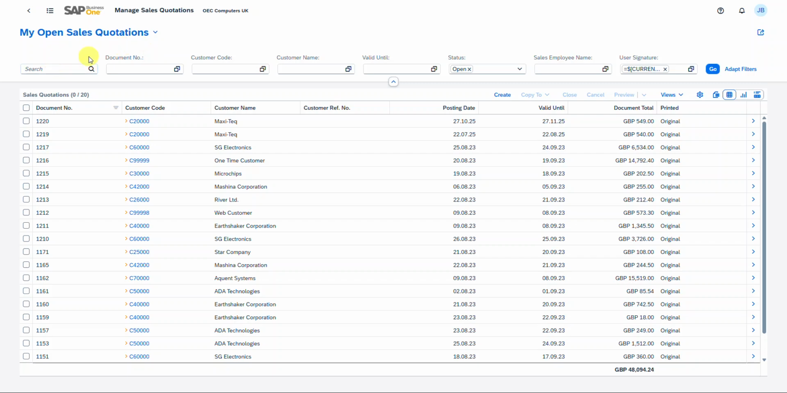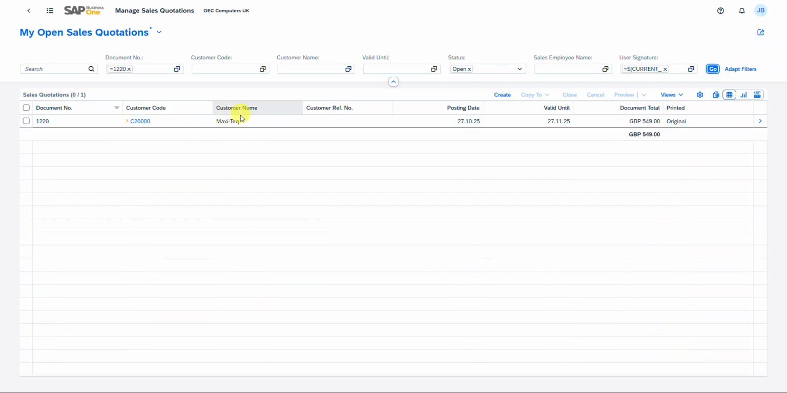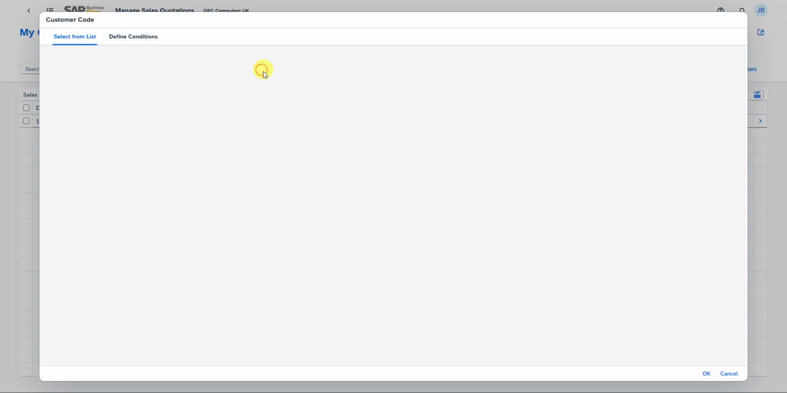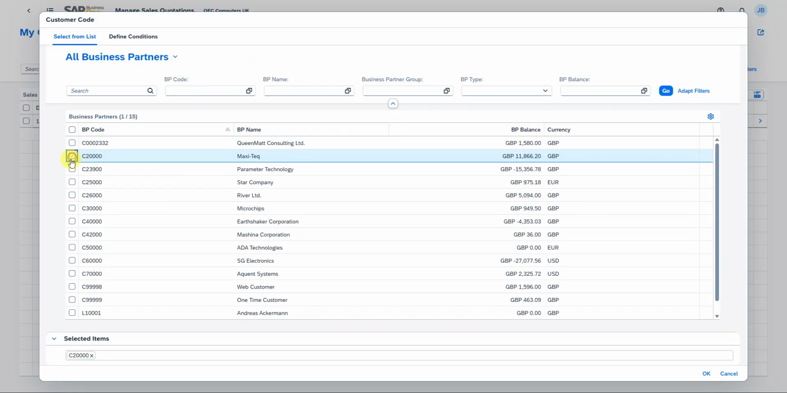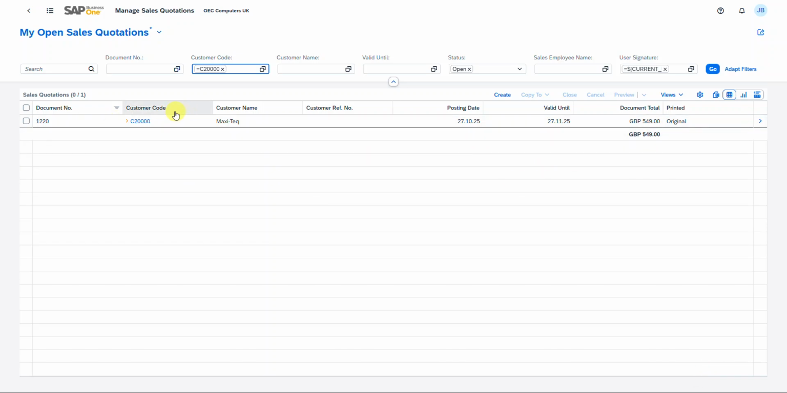Now, at the top of the sales quotation tab, we have some filters. You can search for a particular sales quotation here. You can search by document number. Let's say, for example, I want to search for 120. I'll click on go, and you see this is an existing sales quotation. And you can also search by customer code, or you can drill down to select some customer. I can click OK, and you see the list of sales quotations that has been raised for that particular customer.